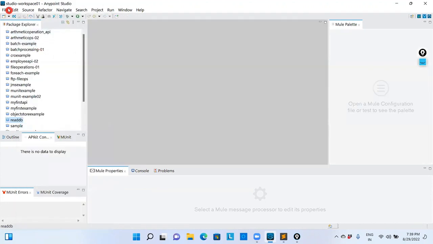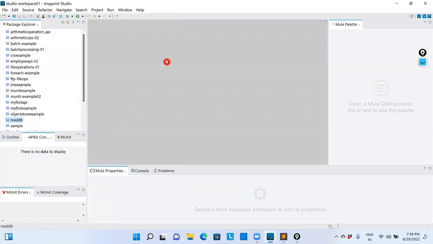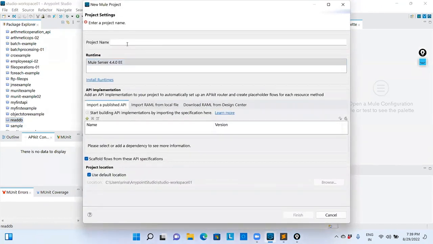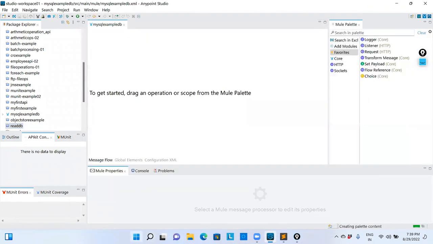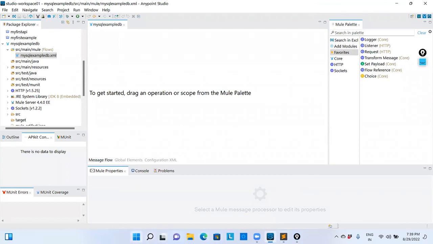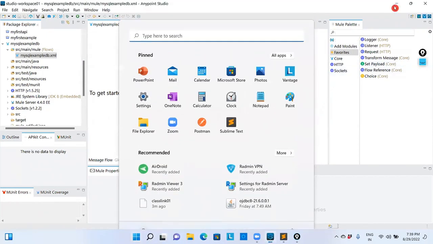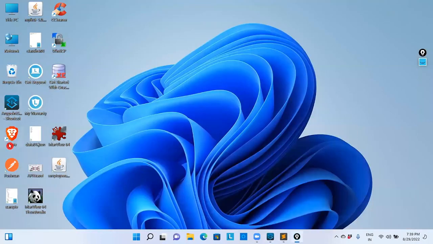Okay, so I'm going to open a new file. MySQL example. Before that, I already installed MySQL. It is very easy and freely available on the internet. Let me show you the MySQL database.